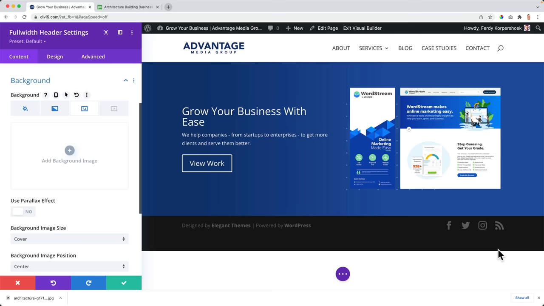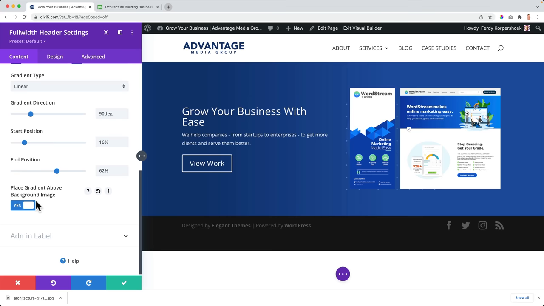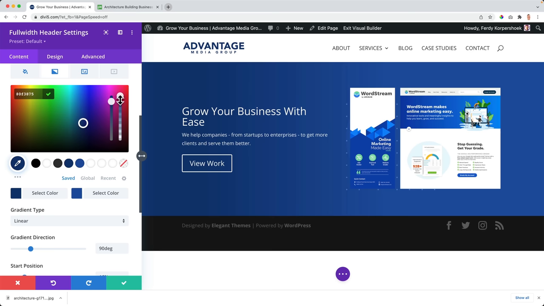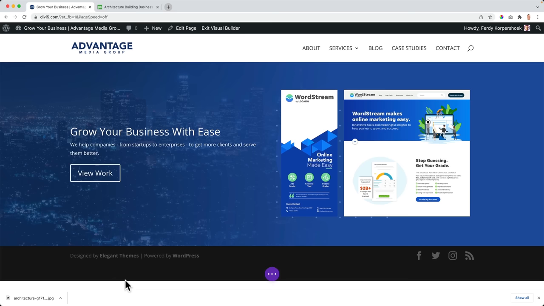if I turn this on, it can be mixed, but I still don't see the background. That's because I need to click on the color. And then I need to decrease the opacity. Wow. Not too much. If I check this, I see the real live result. I can say Command or Control S to save it.